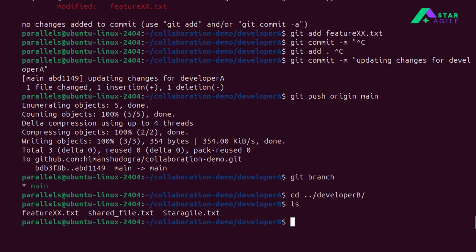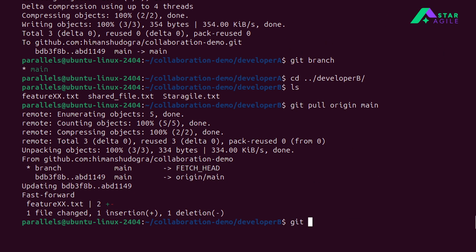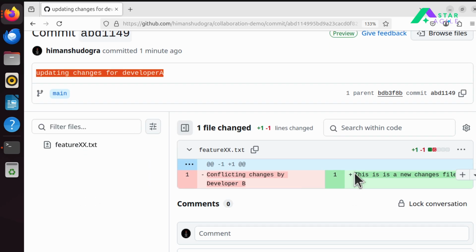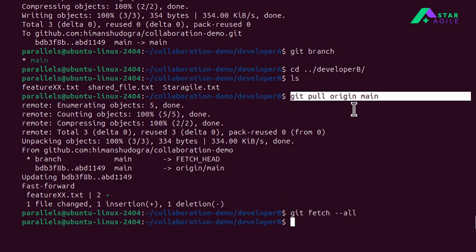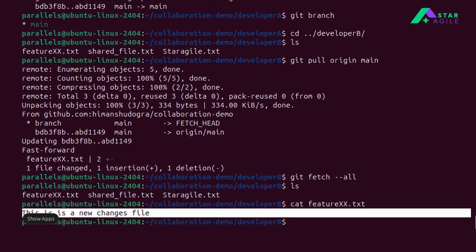In developer B, I'll say git pull origin main, git fetch. Okay, in the pull you are seeing that some changes have been done on feature xx.txt, and one insertion and one deletion happened. This was the insertion and this was the deletion on this file. So with the pull, it's able to identify the changes and update your local files. So if I check my feature now, it will list the new changes that have been added by developer A.